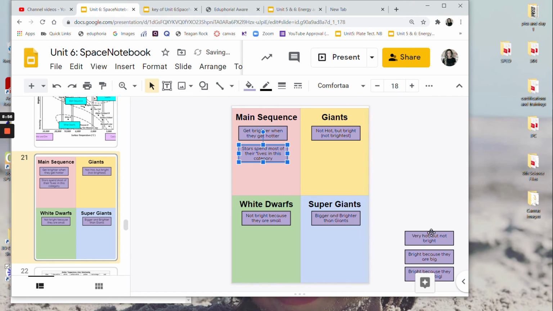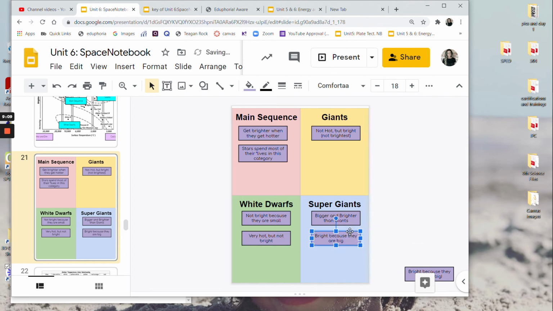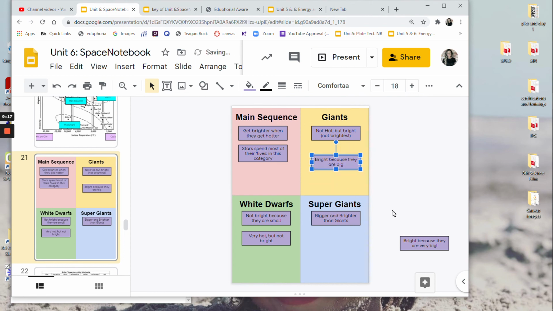All right, very hot, but not bright. So remember, our hottest stars are going to be our group of white dwarfs, but they're not very bright because they're down towards the bottom. Okay, bright because they are big. That's our supergiants. They are the brightest. Okay, bright because they are very big. Oh, so let's actually change that. Let's change their big and bright to giants, but bright because they are very big and super giants.